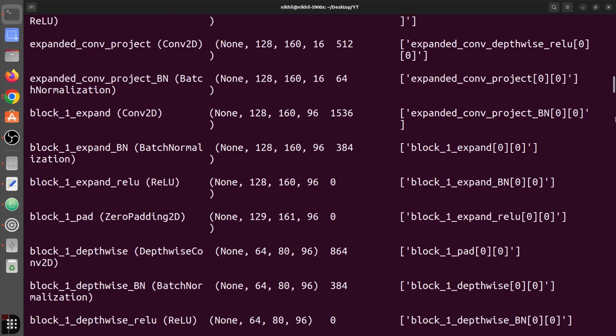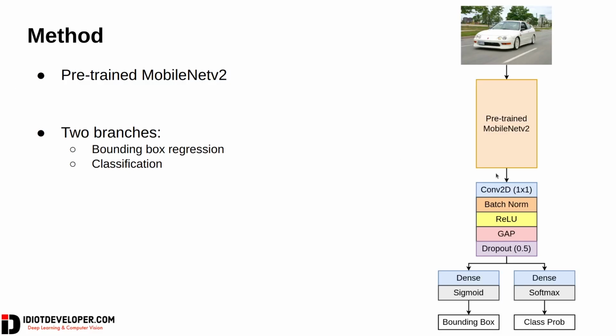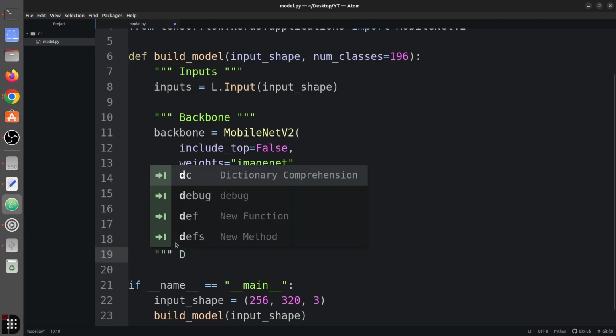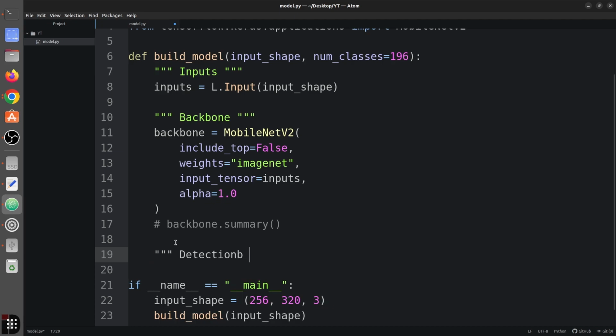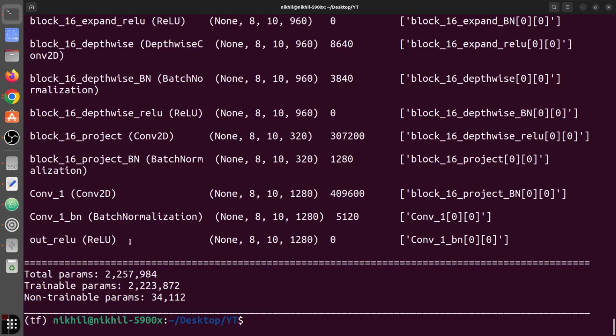Now we're going to extract this output from there. If we go back to the slide, you can see we extract this output and pass it through these layers. So let's comment it out. Let's say this is the detection head. So let's say x equals backbone dot output. This is one simple way. With this way you get the last output.